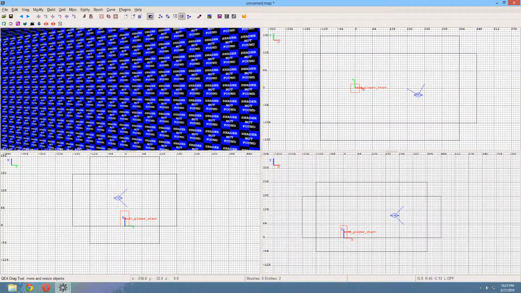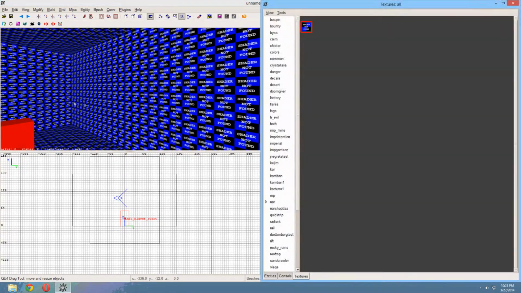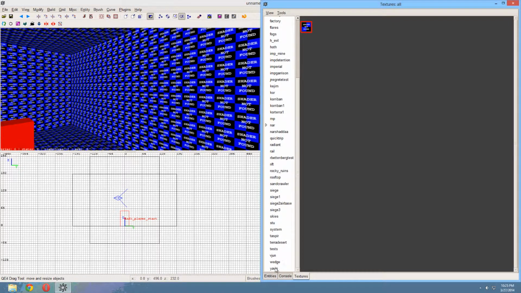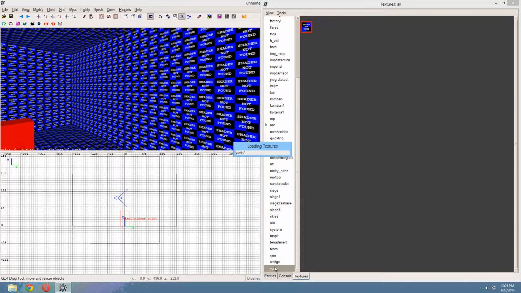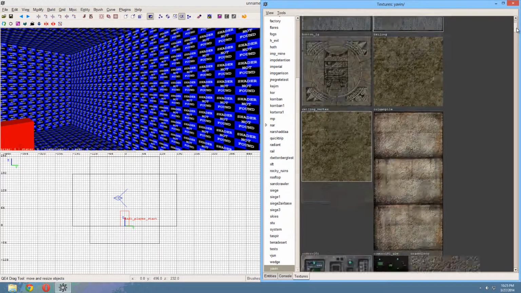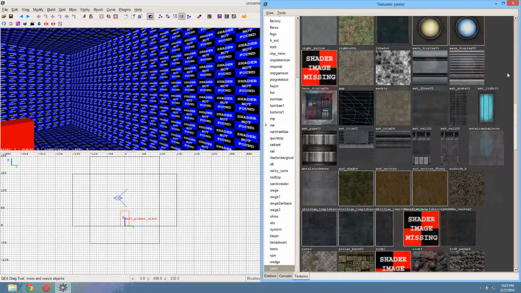So let's actually go and change this weird texture. Hit T to open the textures window. And here you have a list for all the maps that have textures in them. So for all intents and purposes, let's open up Yavin. And as you can see right here, here are all the textures. You can make all the example images the same size by going to View and checking Fixed Size.